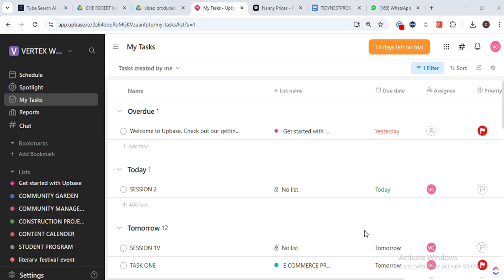Today, we're diving straight into how to use UPBASE for editorial calendar management. This is your full 2025 guide, so buckle up. Let's start by opening UPBASE. Now that we're in, look for the calendar feature at the left-hand side of your screen. Here's where the magic happens. This is where you'll visually plan, organize, and schedule your content.